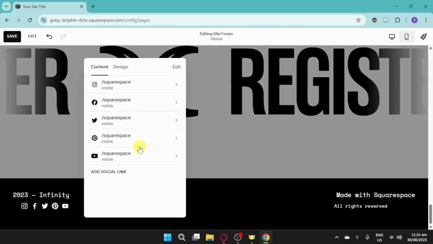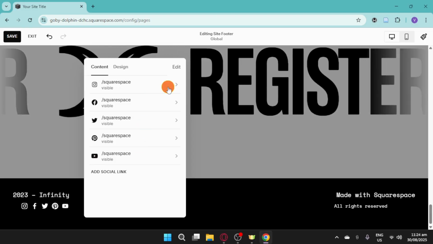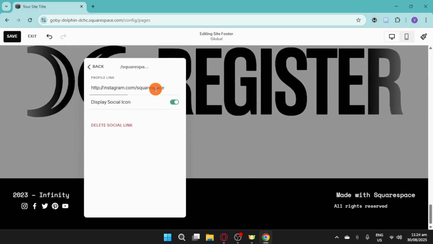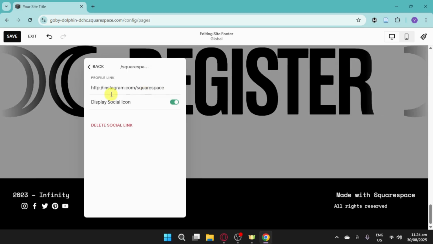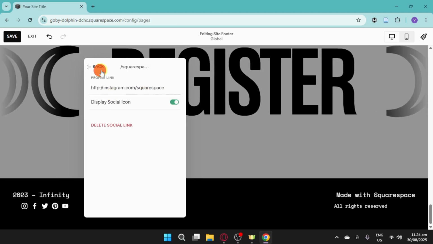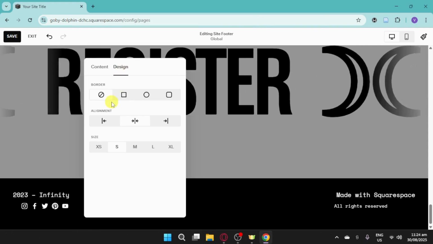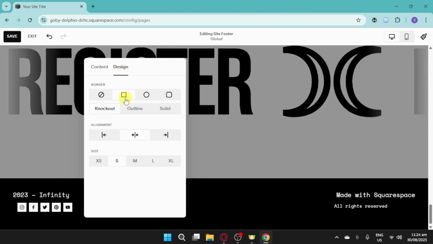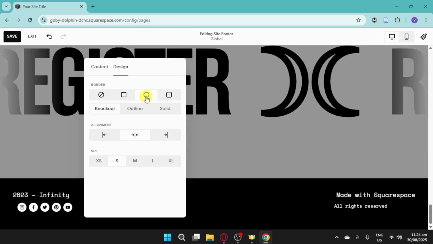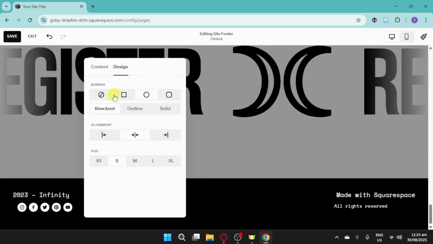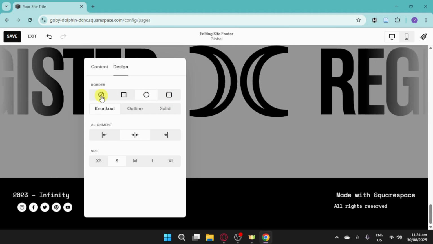If you want to edit the actual content, you can proceed to click on this and change the actual URL right here. You can choose to delete the social link or display social icon for that. Now you can also change the design based on this. You can actually have borders like this one. You can have circles, semicircles, and add in here some outlines if you would want.